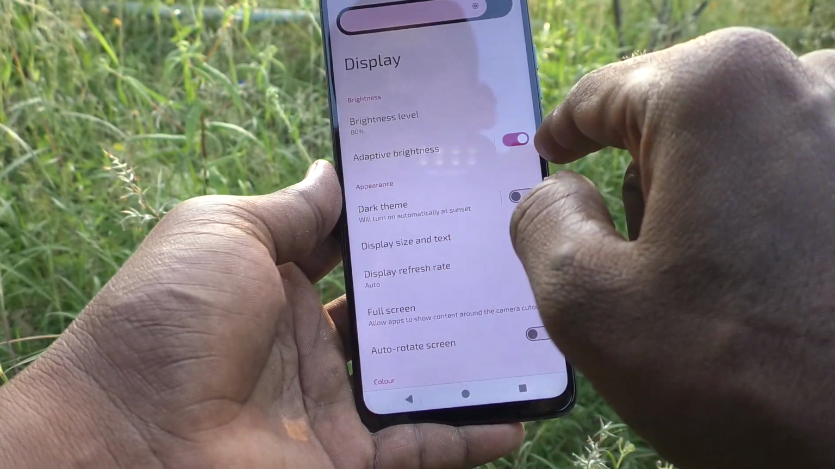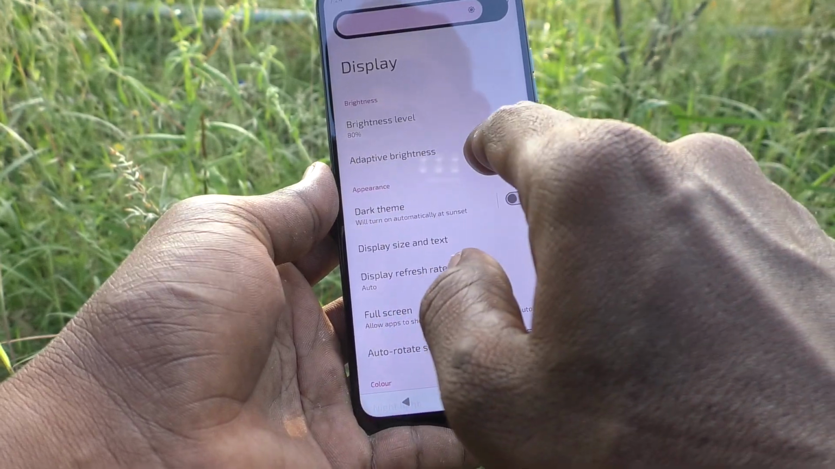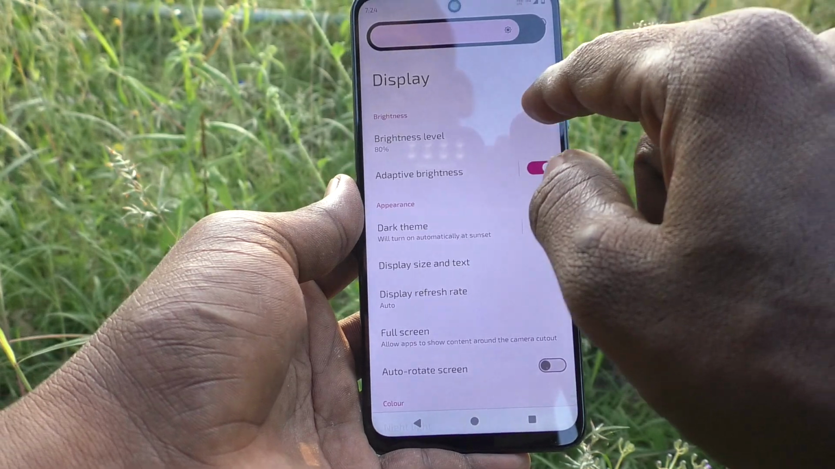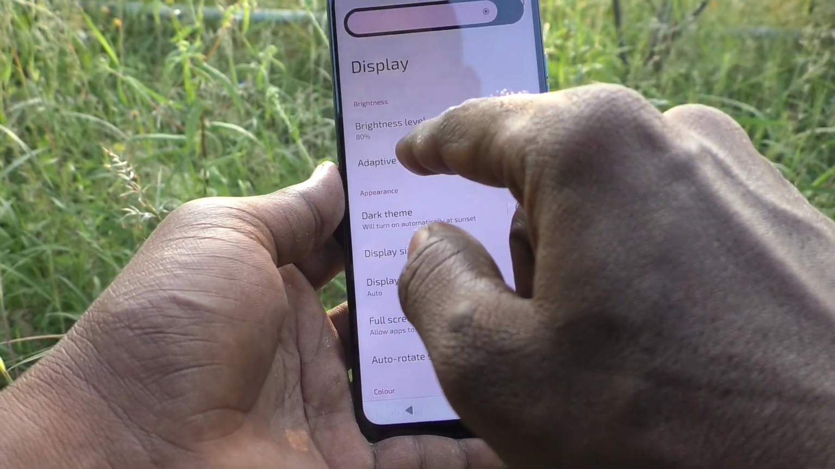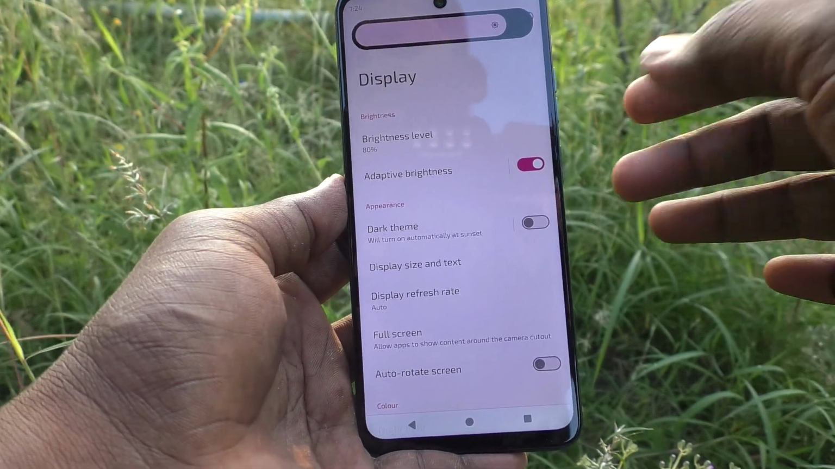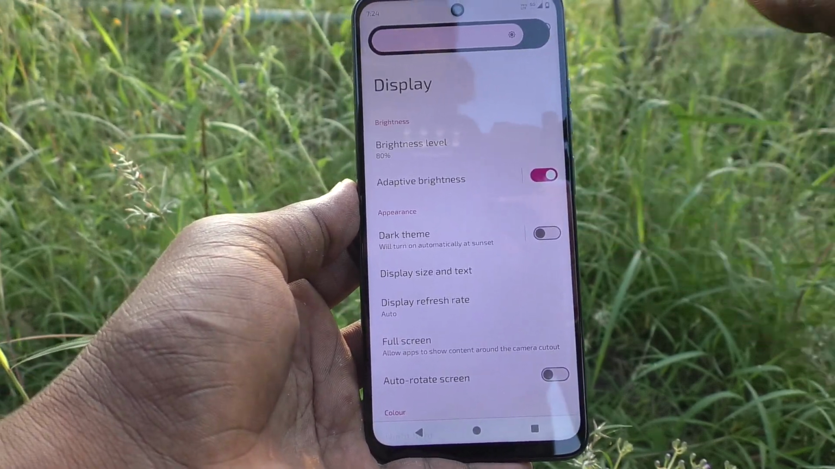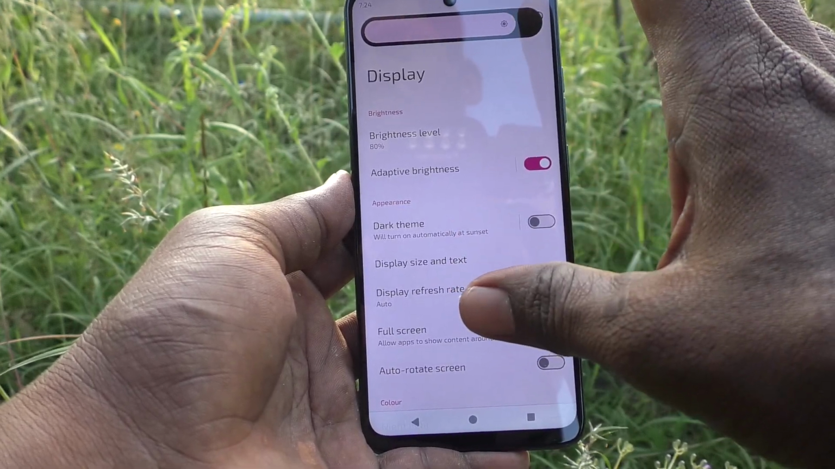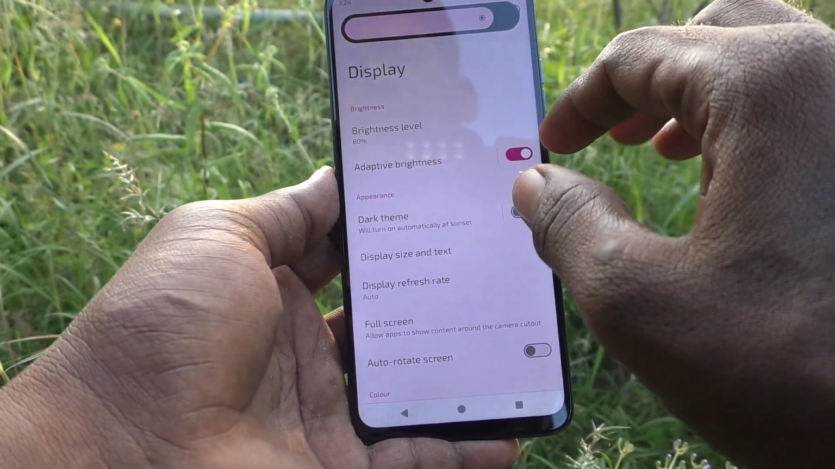Before that, you have to turn off adaptive brightness so that you can set brightness level manually. Because adaptive brightness means automatic brightness according to environment, according to the outside conditions of your phone.